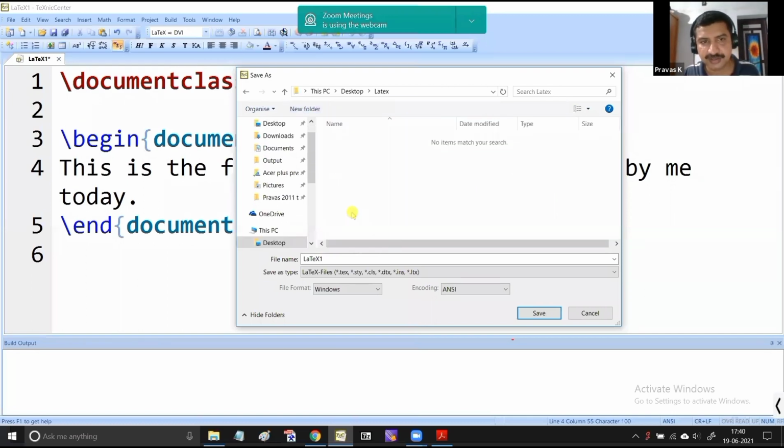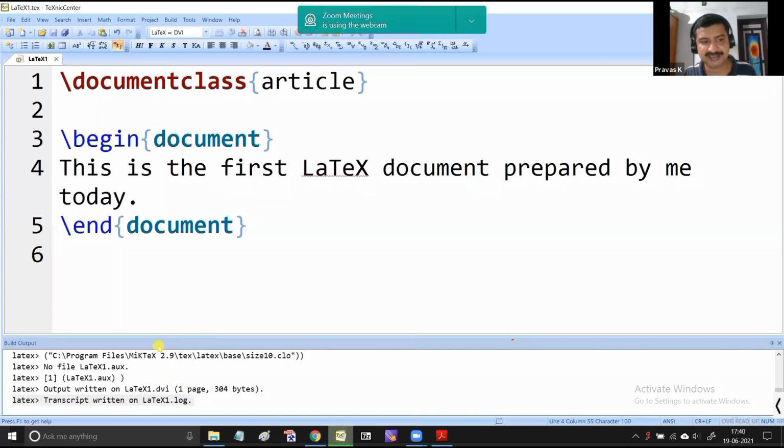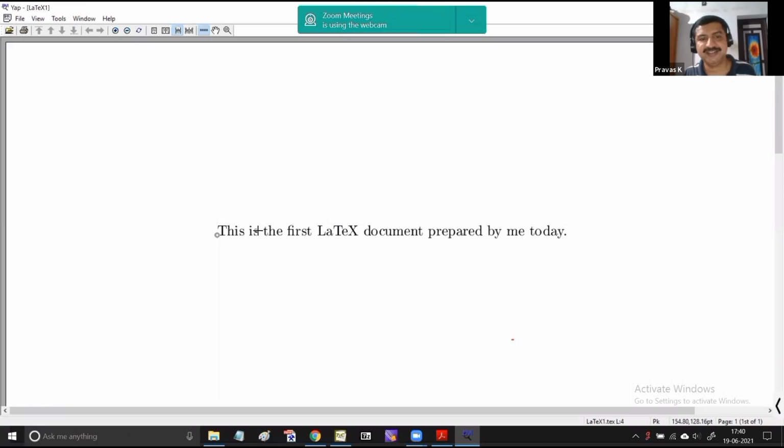I have named it as LaTeX, opened that, and saved the program. Now, as soon as I save, it starts processing. You can see the related things in the bottom, and you can see that this is the first LaTeX document prepared by me on this day, or I have written it just today.